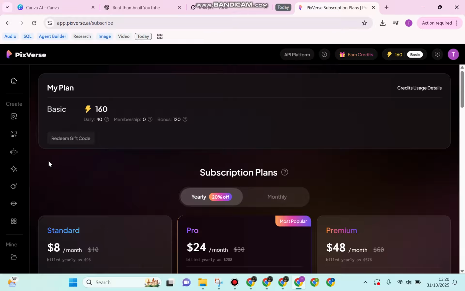And if you run out of credits, don't worry, because they will give you back 60 credits, renewed every single day at 0 UTC. So you need to stay tuned, and you will see the credits added to your account.